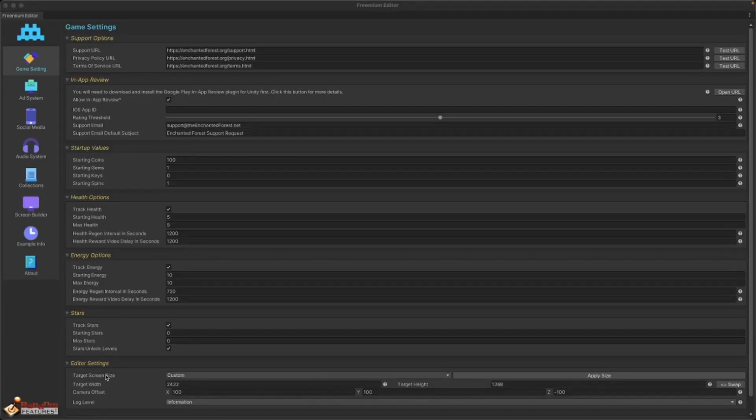In editor settings, this very first section, target screen size, does have an impact on the game itself, but the rest, camera offset and log level, do not impact the game at all and are only for convenience while developing. So target screen size. In developing a UI to scale properly to different size screens for various devices, you'll want to set the target width and target height in the canvas renderer for the UI. And when you develop your screens to that target width and height, then when you run it in the actual game on a different size screen, it will scale proportionally to fit that screen.